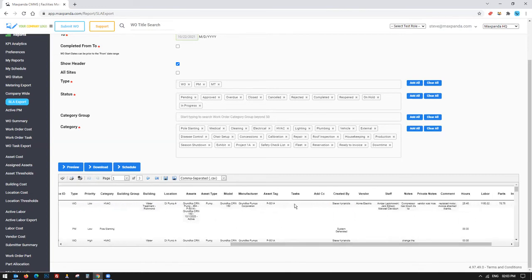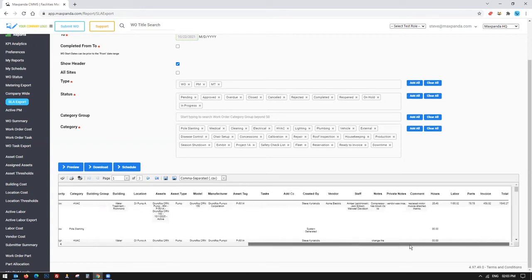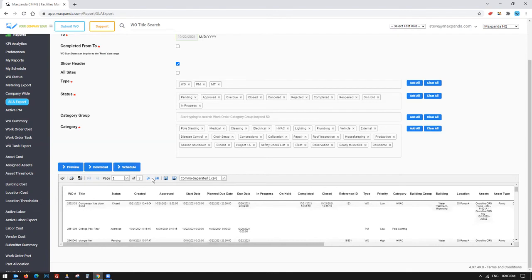In the middle of the report is all the relevant information, notes, who closed it, etc. And at the far end, you will have your total hours from your maintenance team, your labor cost, the parts cost, all the parts that we used, those 6 or 8 parts, the invoice from your vendor, and today the blower cost the company $16.48 in repairs. That's one work order. You've got 3 pages in there, and every column is customizable, just like the views in Maxpanda.